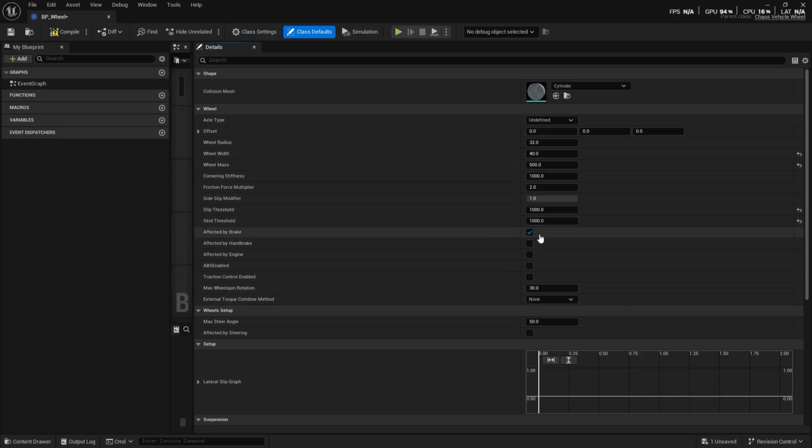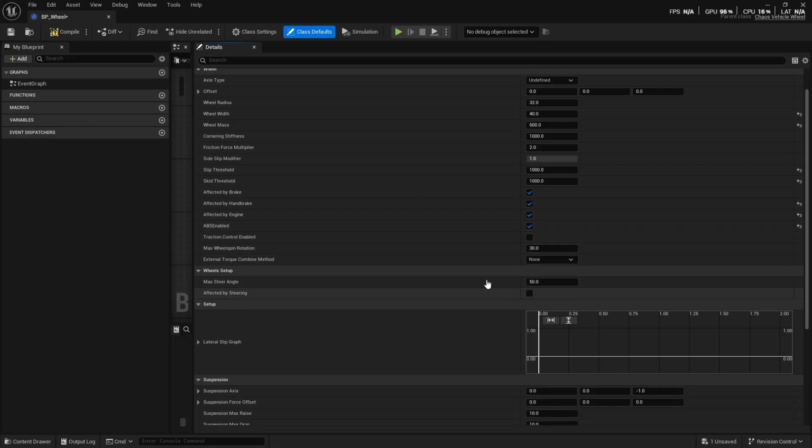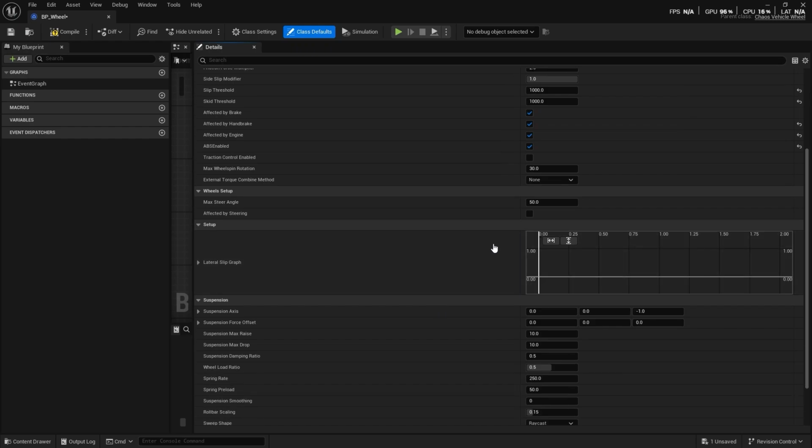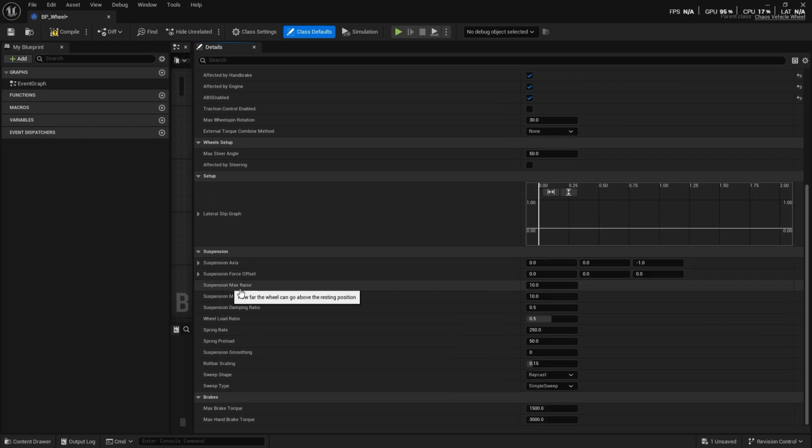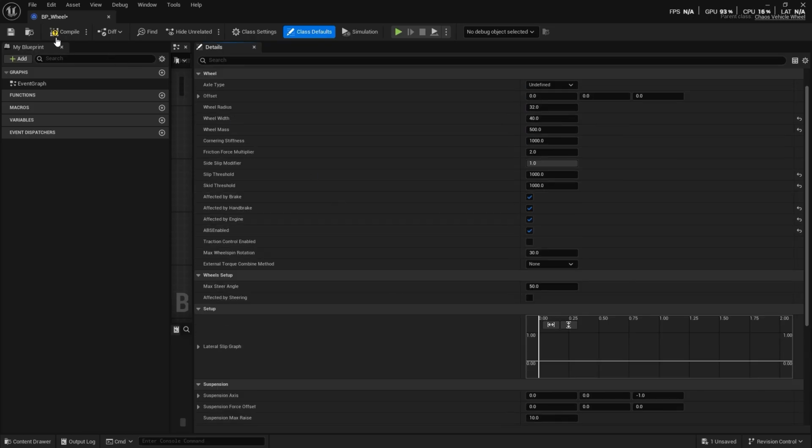And then I'll tell it this is affected by brake, affected by handbrake, affected by engine, ABS enabled, like that. Then I'll not change any of these things. I'll come down here, not affected by steering. I'll come down here. Here we have this suspension, max raise and drop. I'll leave it as it is. And we have this spring rate. I'll change this to something like maybe 5000. This is a huge value. Spring reload, I'll leave it like that. Here we have suspension smoothing. I'll change that one to 1 as well, like that. And there we go. I'll just compile and save.